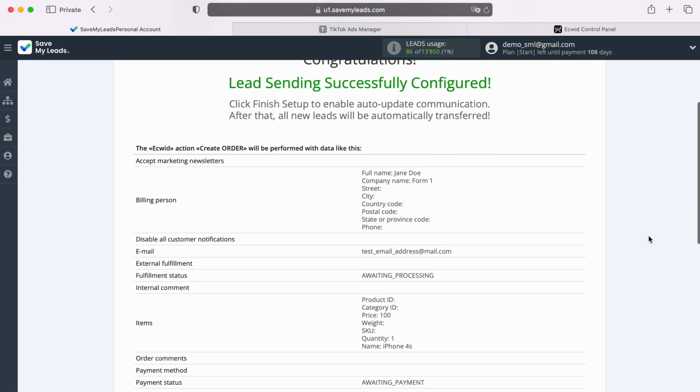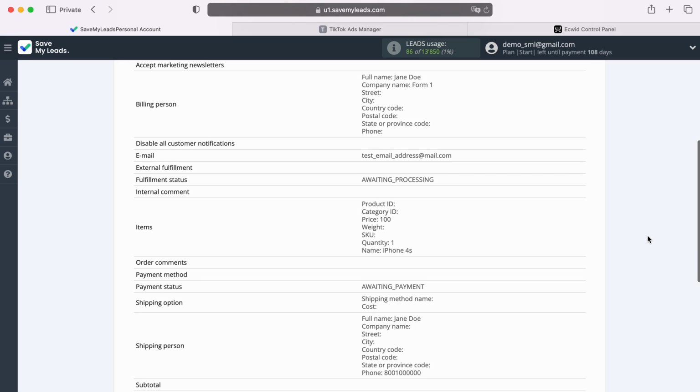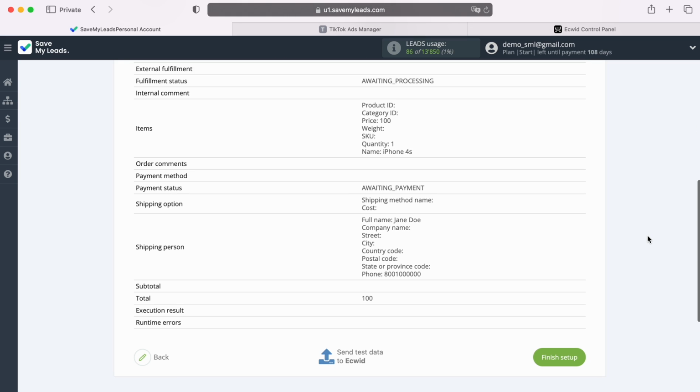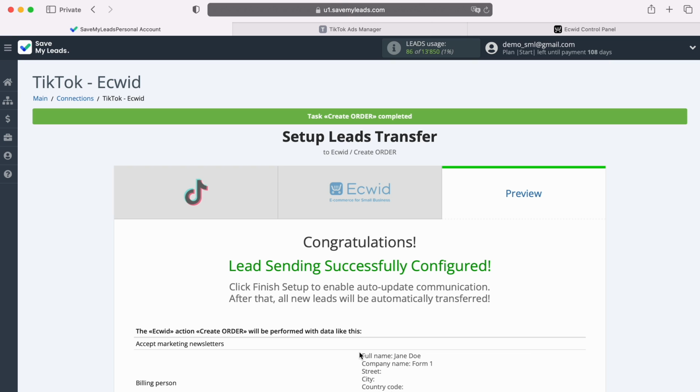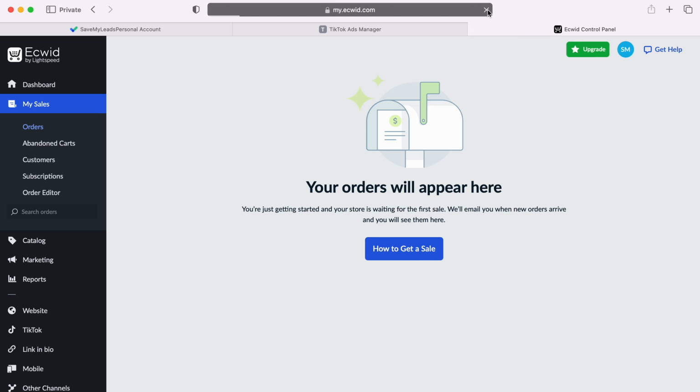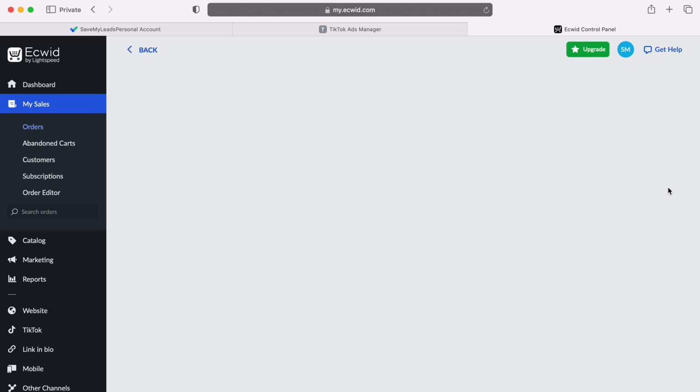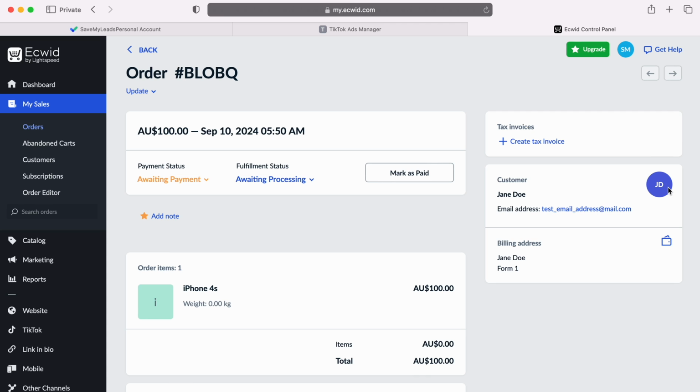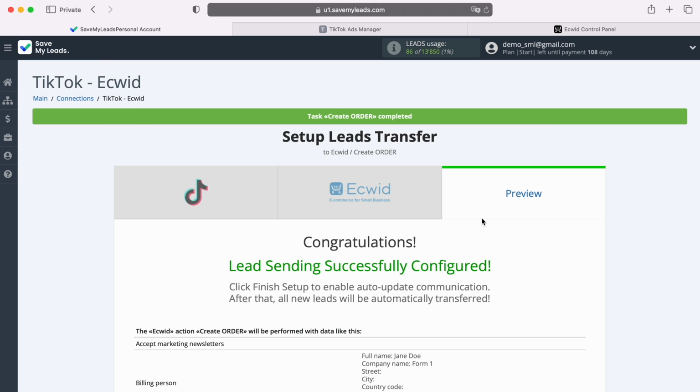At this stage, you see an example of the data that will be sent to Ecwid in the form of new orders, with each new lead from TikTok. If you are not satisfied with something, click back and you will go back one step. In order to check the correctness of the settings, click Send Test Data to Ecwid. After successful sending, go to Ecwid and check the result. If you are satisfied with everything, return to the Save My Leads system and continue setting up.